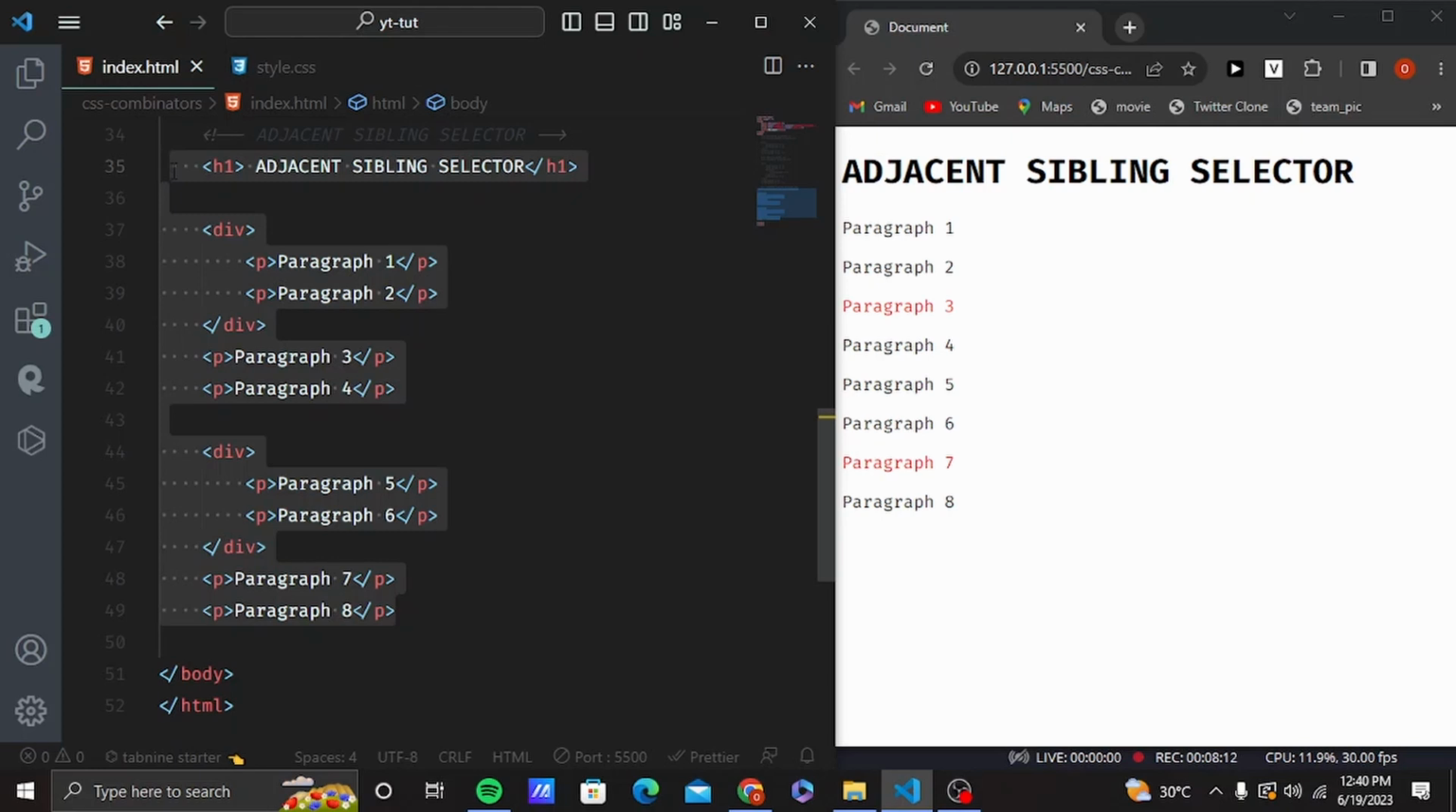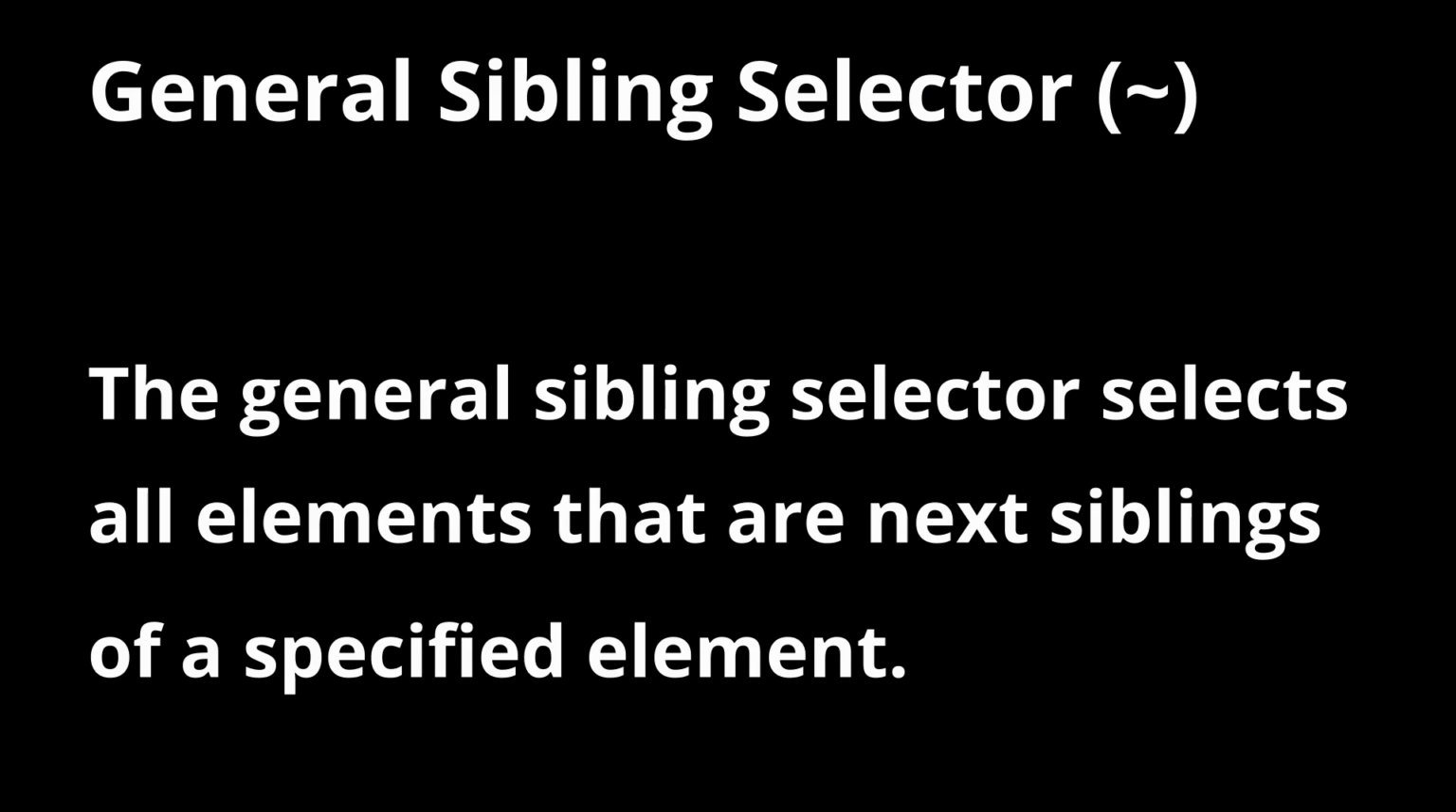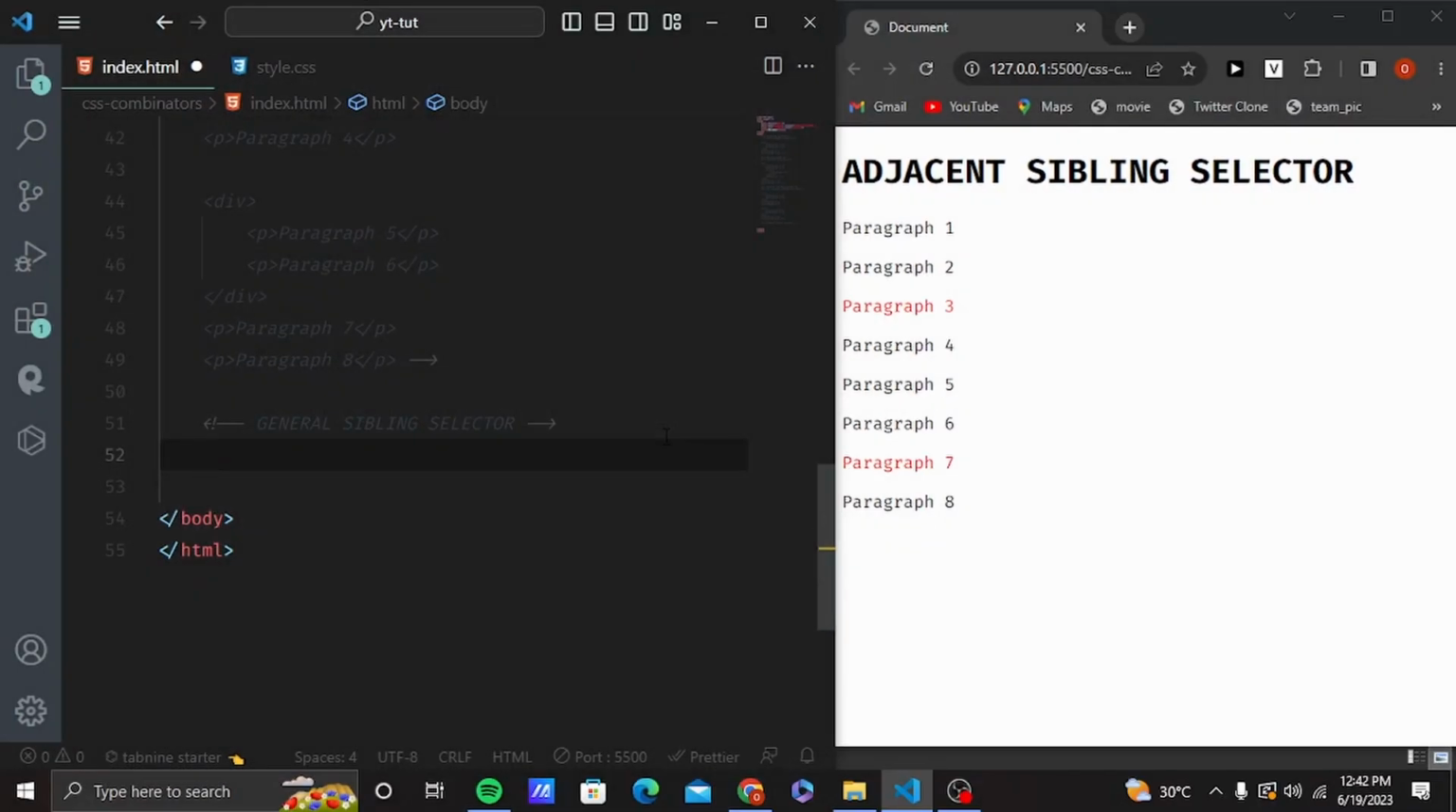So let's talk about the last one. Let's comment this. The last one is general sibling selector. The general sibling selector selects all elements that are next siblings to a specified element. The way we use the general sibling selector is by using the tilde symbol. Let me show you what it means in code.